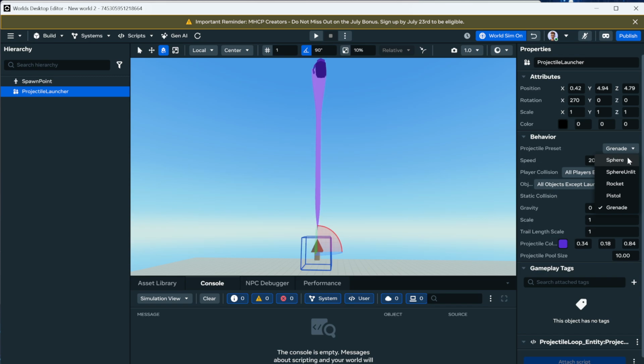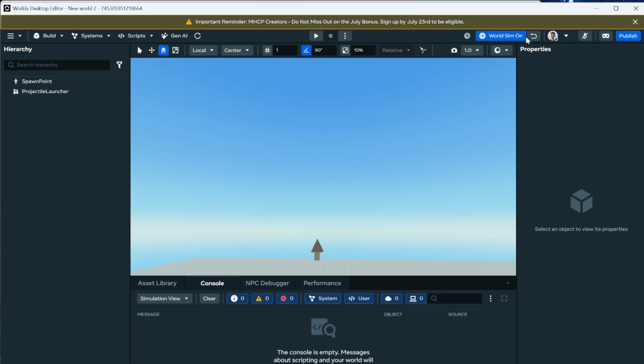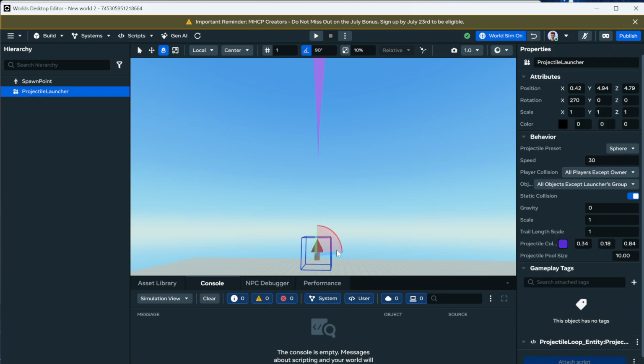Depending on what you're building, that could be useful. Sphere unlit. It's interesting because I don't know that I can tell the difference. Let's stick with sphere for now. Let's change the speed up to 30, so maybe even 50, so it feels more like a gun. Hitting the reset button there, just because I think it might be a little faster.